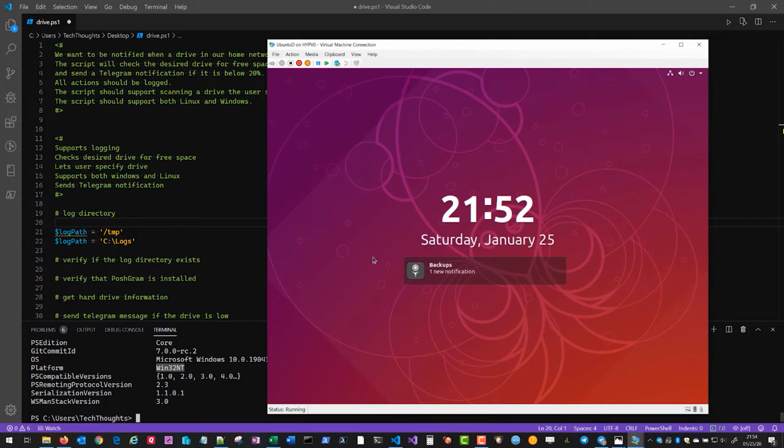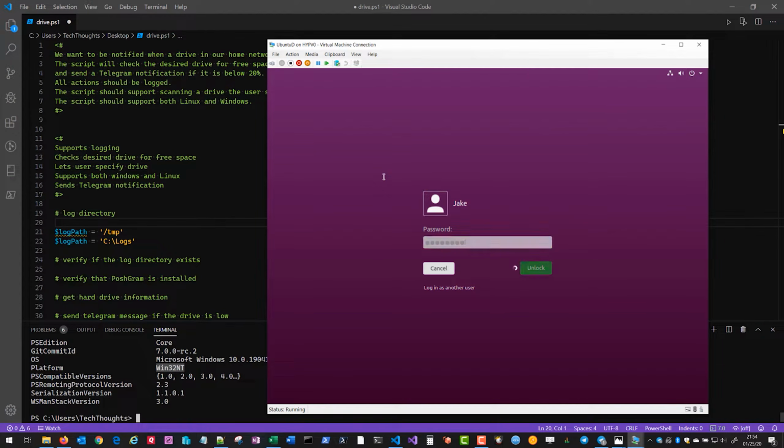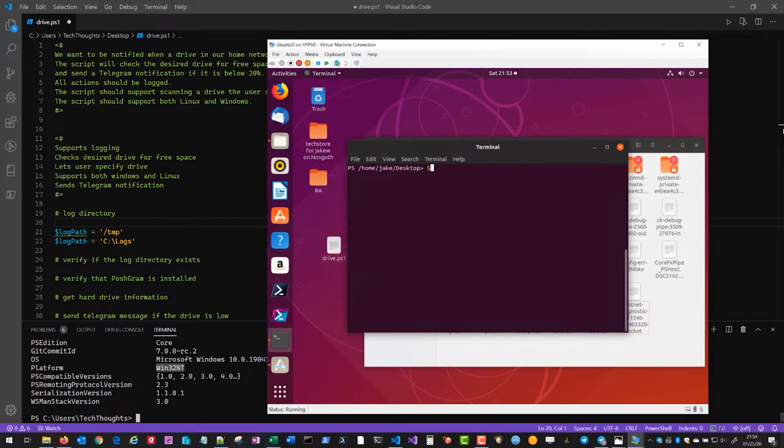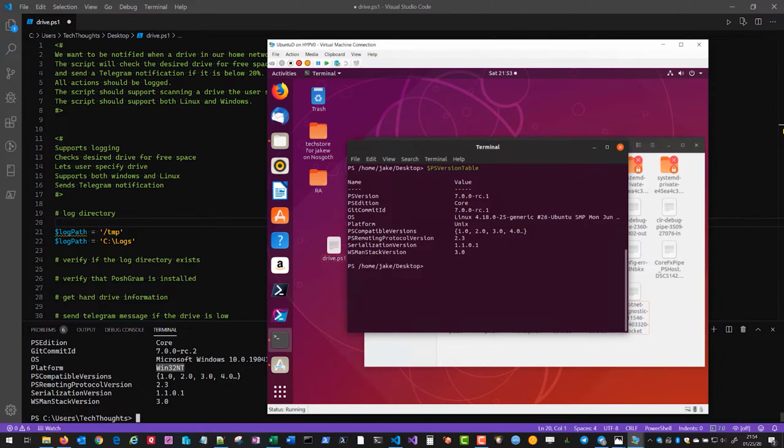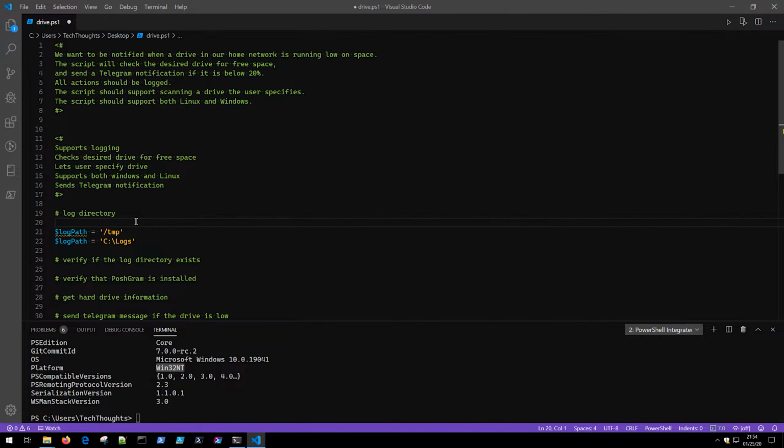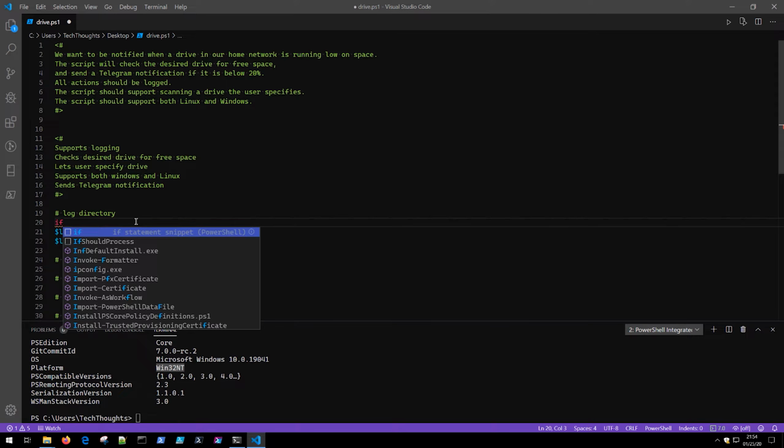But if we pop over to Ubuntu real quick, and we type in $PSVersionTable here, this is running on a platform of Unix. So I'm going to use the $PSVersionTable to determine if we're running on a Windows machine or a Linux machine. So let's do an if, click tab.